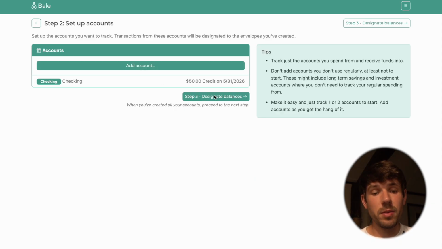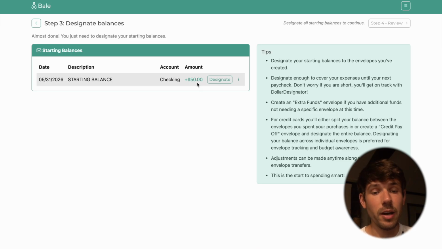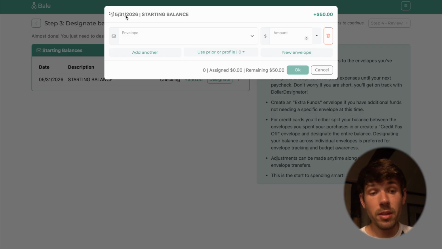So click step 3. The amount that we have in our account right now, $50, needs to now be designated to its envelopes. All you have to do is click designate. Now, as of May 31st, we only had $50 in the account. My strategy is to fund the envelopes that I know are gonna need money first. Essentials like our mortgage, groceries, insurance, that kind of thing. Now $50 isn't a lot, but we're gonna split it up across a couple important categories.